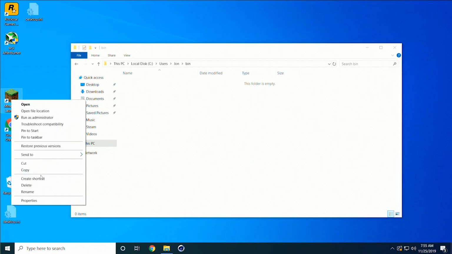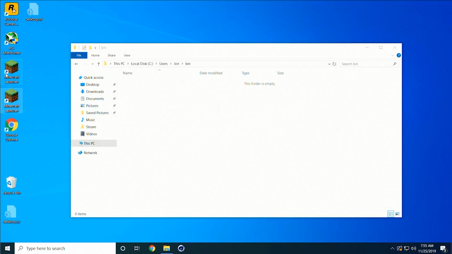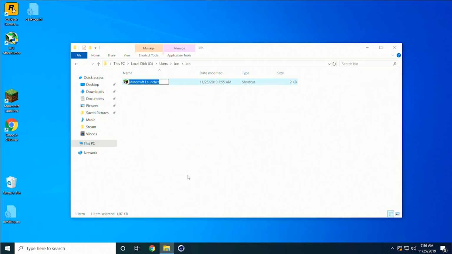So an example of this would be Minecraft. So I'm going to create a shortcut. I'm going to move it in here into my bin folder, and I'm going to rename this just Minecraft. So this will be the command that I will execute from the command line to open Minecraft.